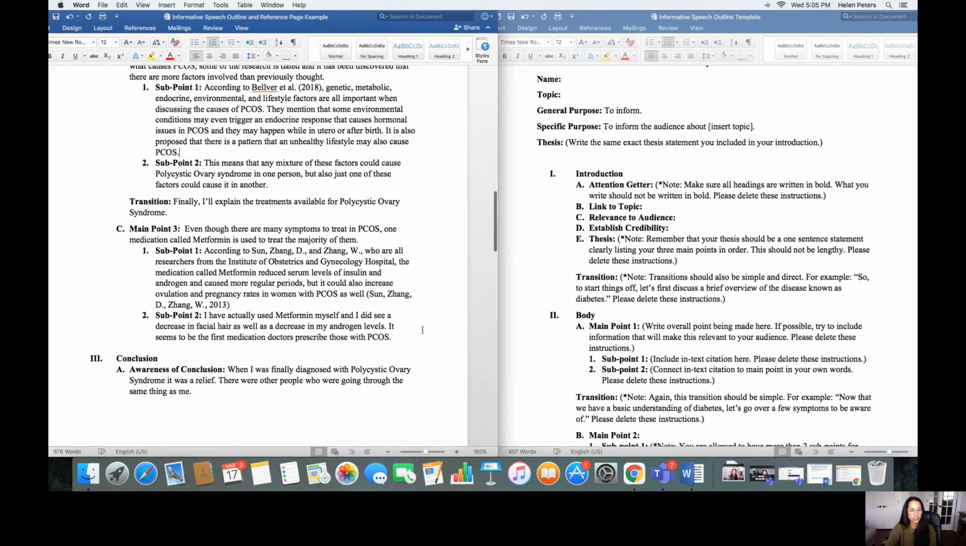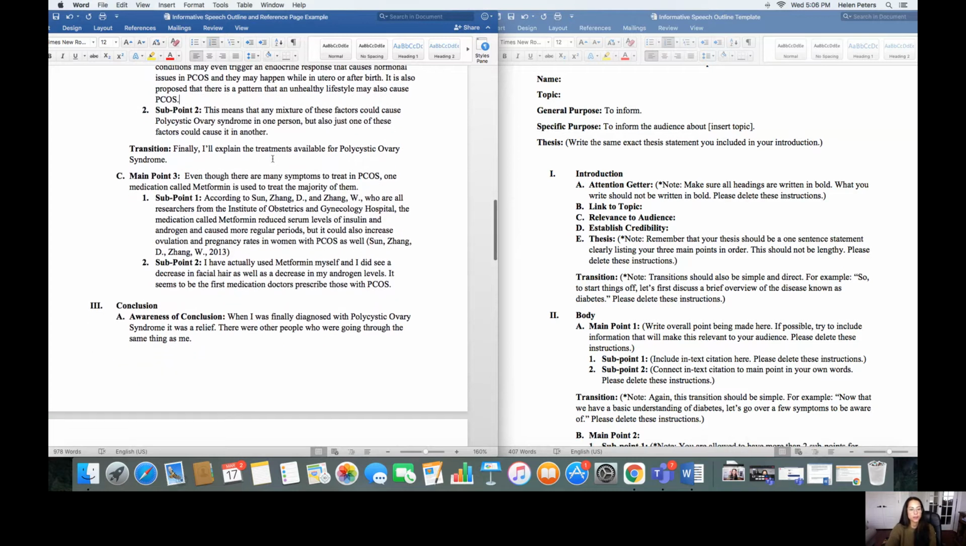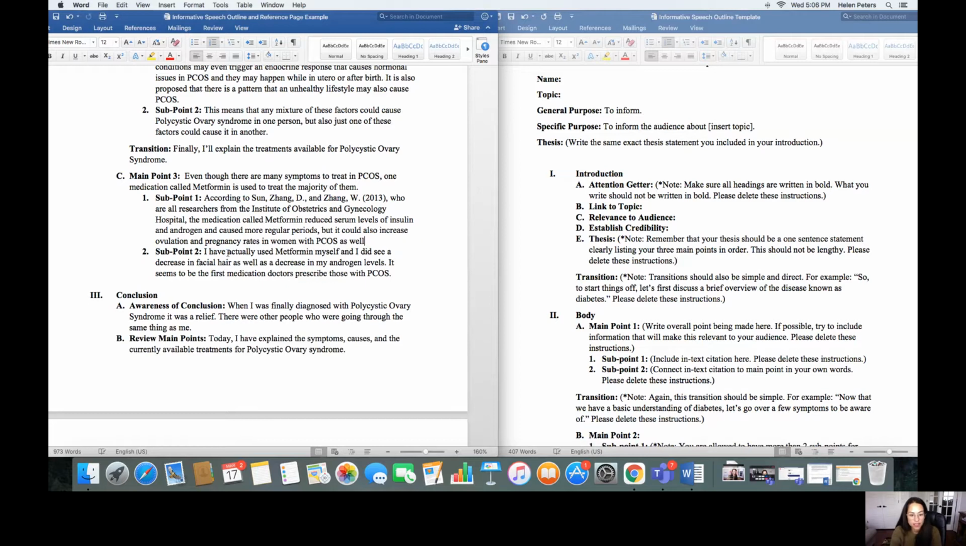All right, so then we continue to go on, and then she obviously summarizes there. So then in the transition here, she says, finally, I'll explain the treatments available for polycystic ovary syndrome. Again, she could have said, now that you better understand the symptoms and causes, let's talk about possible treatments. That could have been another way to do that. So again, here she has basically what I want you to know about it. Here's my citation. Again, I'm going to move this and put that there, delete that, and put a period, and there you go.